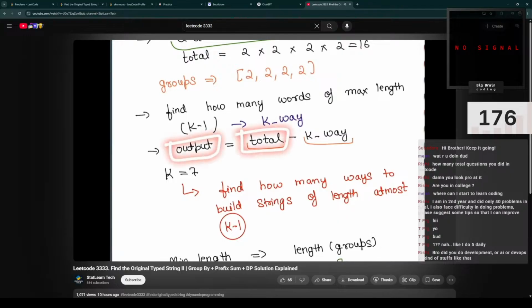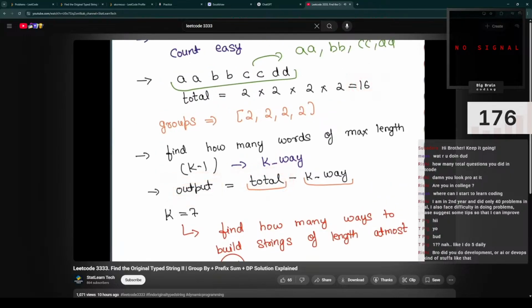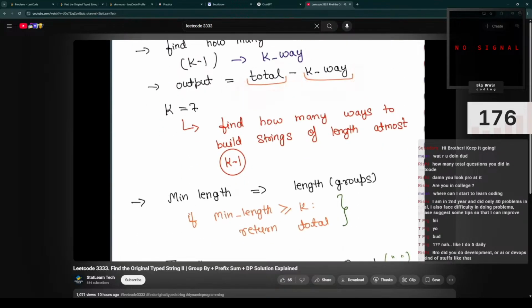The output is equal to the total count, this is the total, minus k ways. Let us say this particular value which we are trying to find out is k ways. You can assign it any name, so let us say it is k ways. So total minus k ways. Now the value of k is equal to 7.